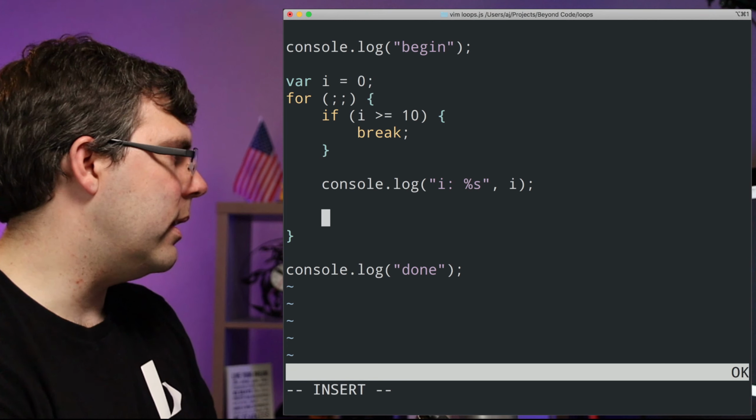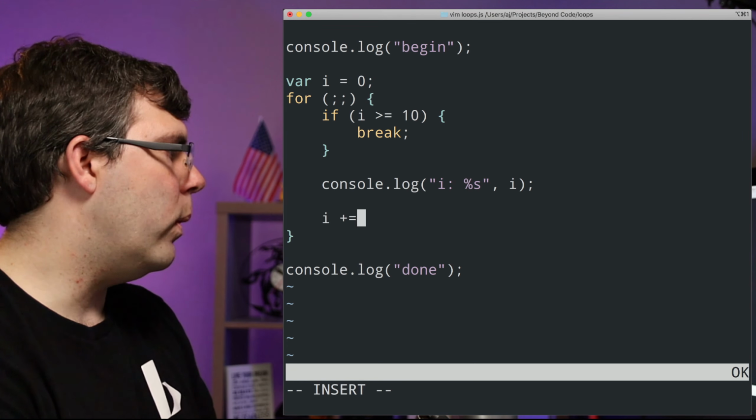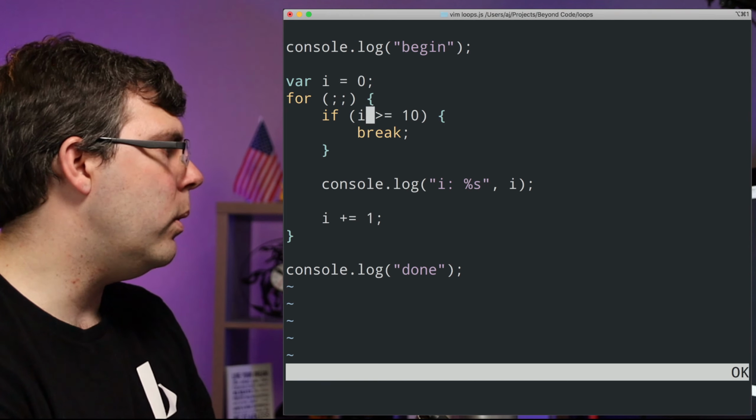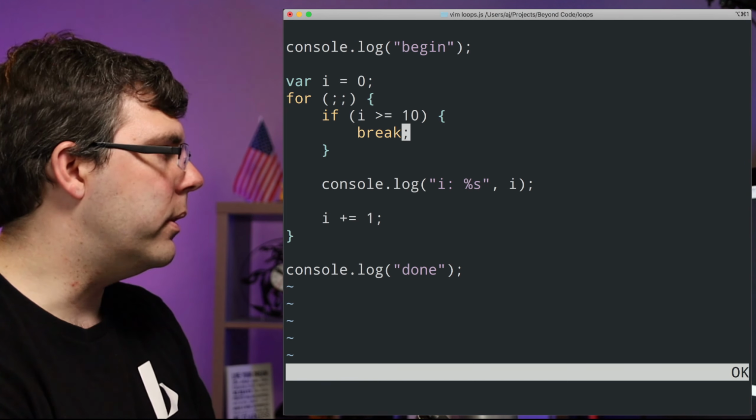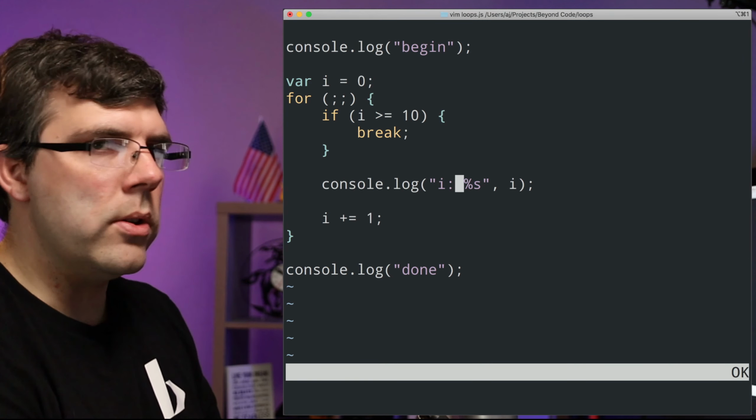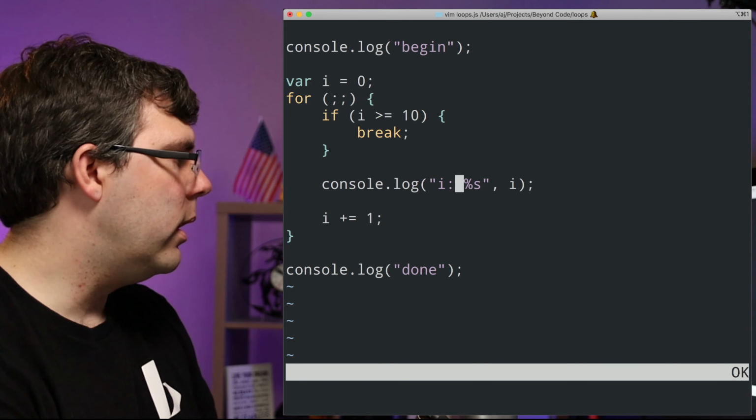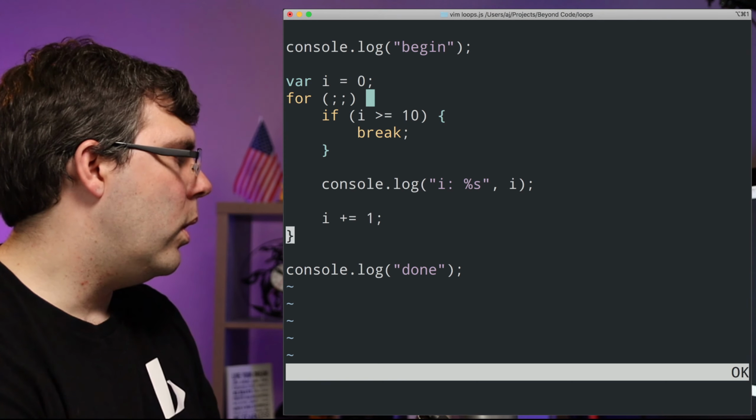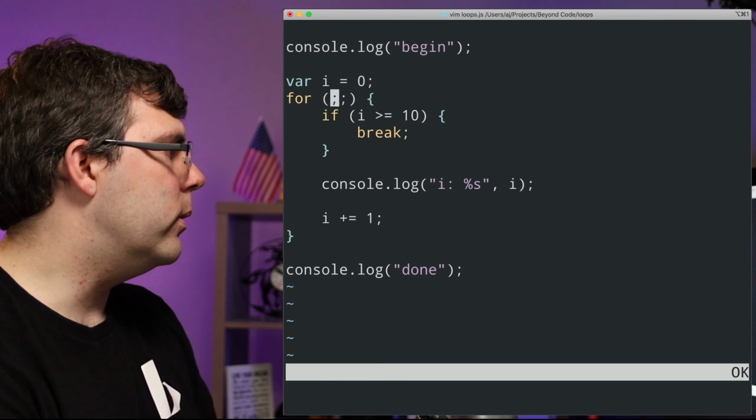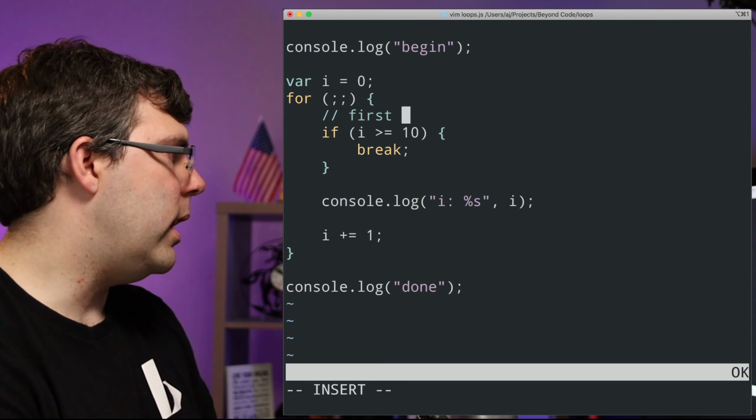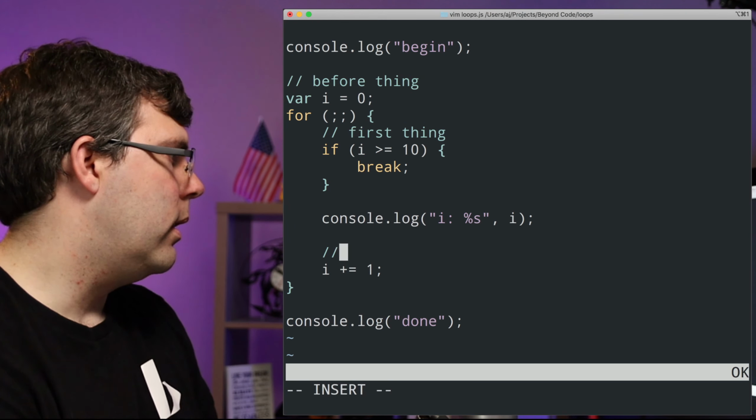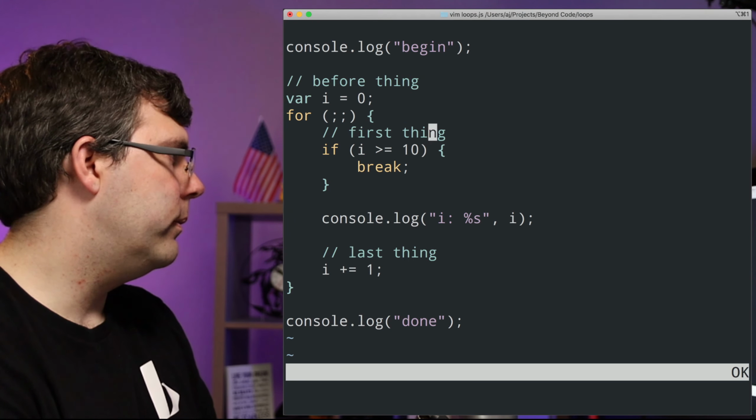And then the last thing that I'm going to do in my loop is increment my variable by 1. So I is equal to 0. We check if I is greater than or equal to 10. If so, we break, we're done. We do whatever we need to do, which in this case is just showing the counter. And then increment is the very last thing we do. So first thing, before thing, last thing.